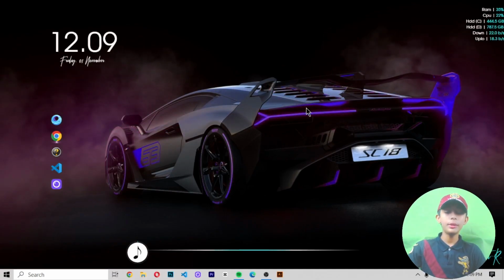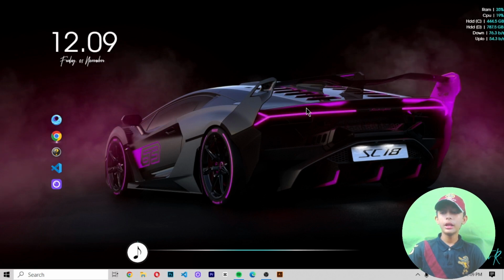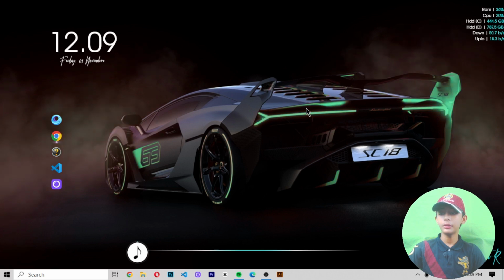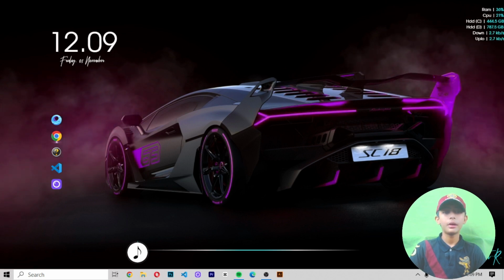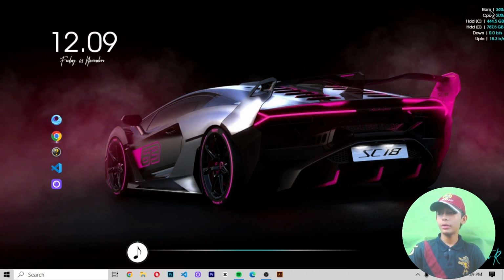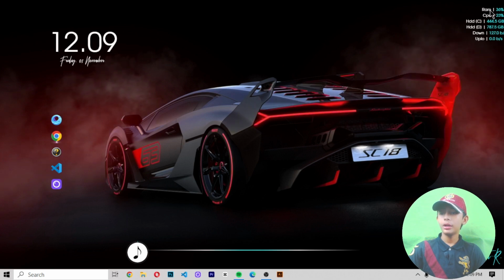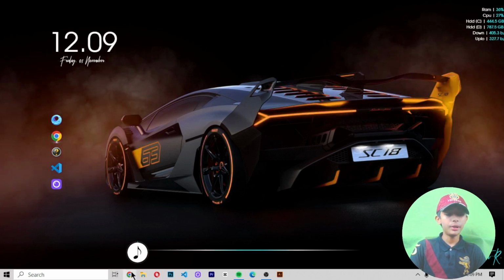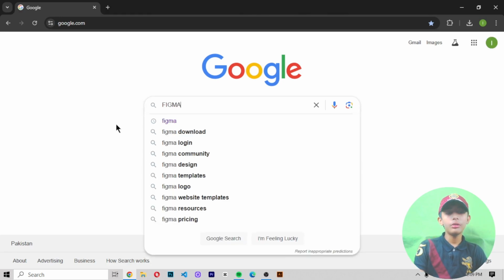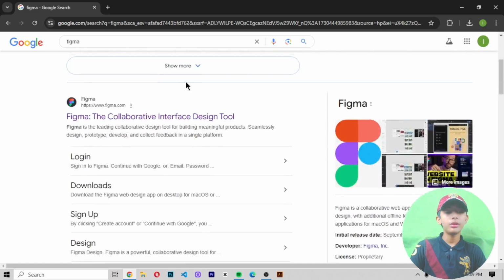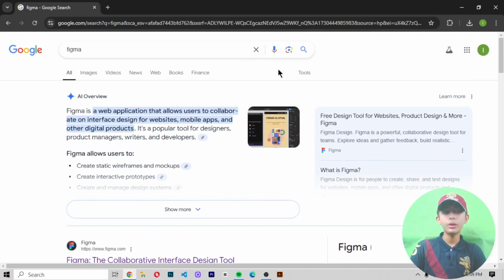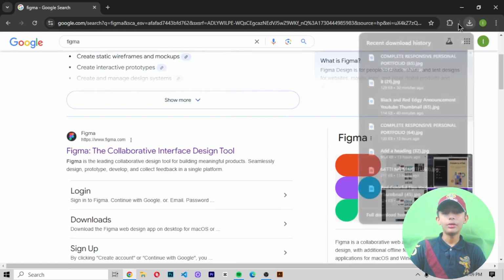So let me tell you how to build it in Figma. First of all, you want to go on your Figma. Figma is not downloaded, which means you do not download Figma. Figma is an online editor, okay.